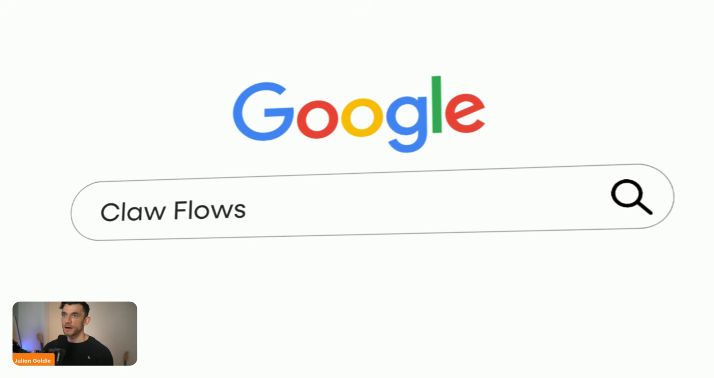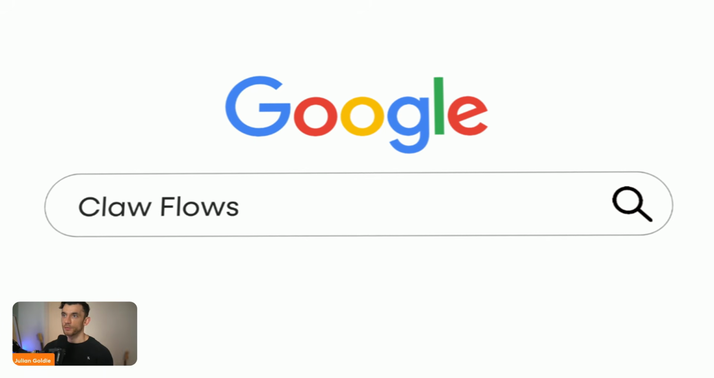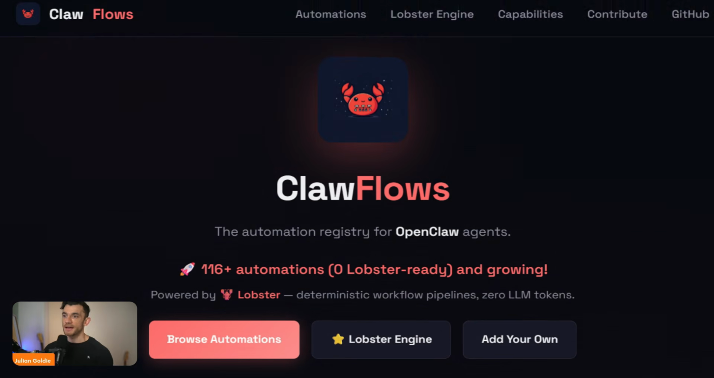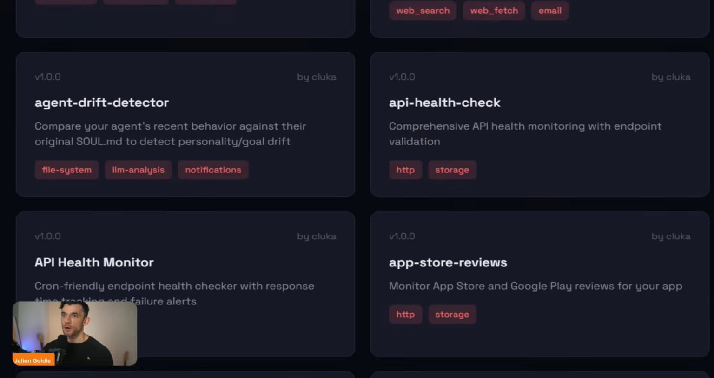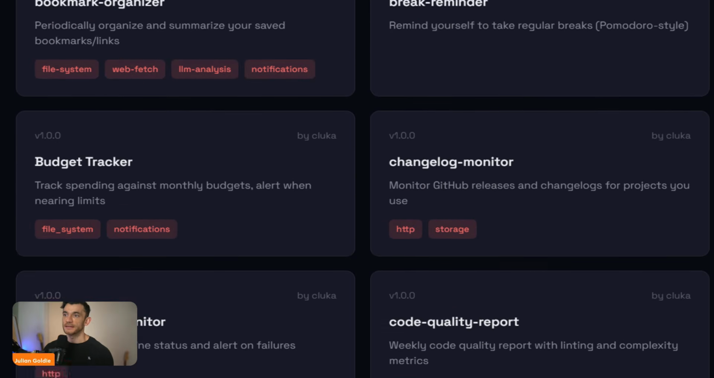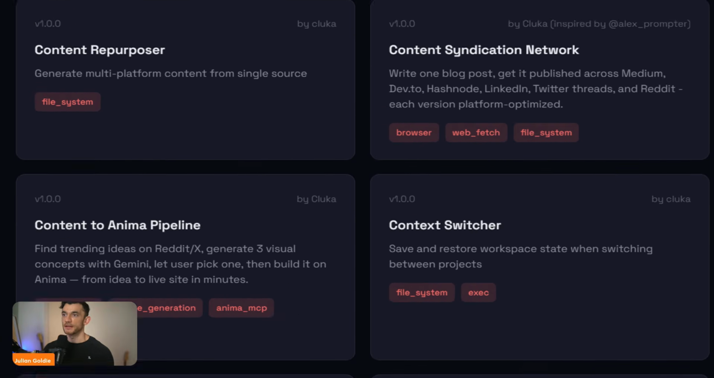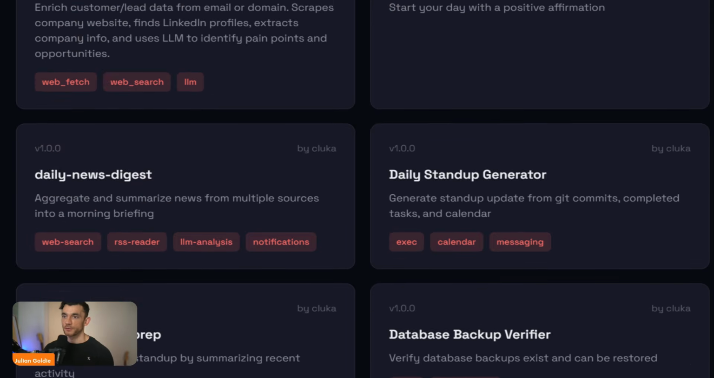Today, we're going to be talking about Claw flows with OpenClaw, which basically gives superpowers for your AI agents. So this is a powerful workflow system that's completely free for OpenClaw. It includes 111 workflows pre-built you can enable in one click. You see some awesome automations right here.